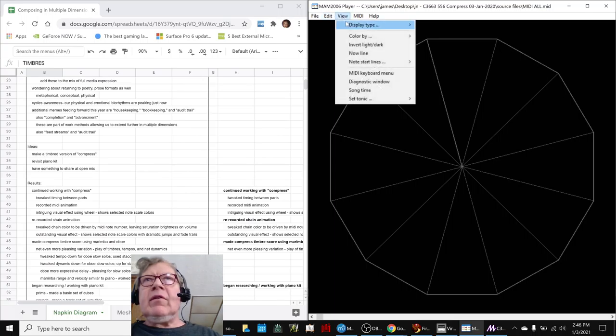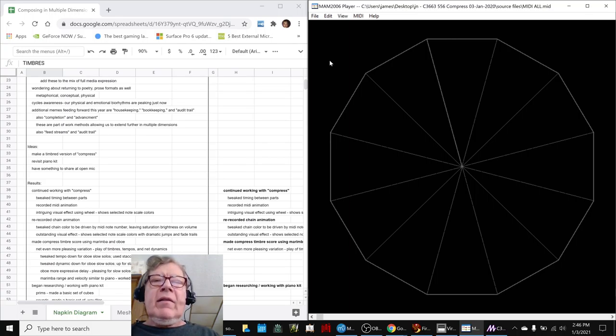Then we made some new recordings of it, and in particular, we were intrigued by looking at what's called the, what is this called? This is called the pitch class wheel. So when we play the compress 3663, this is what it looks like in MIDI.